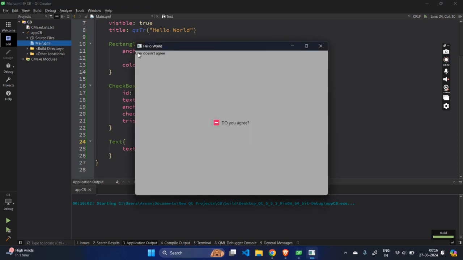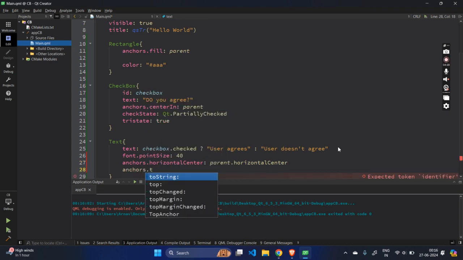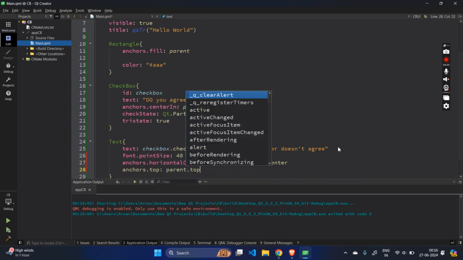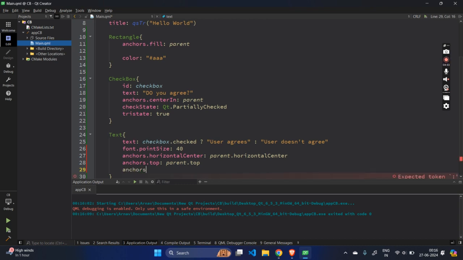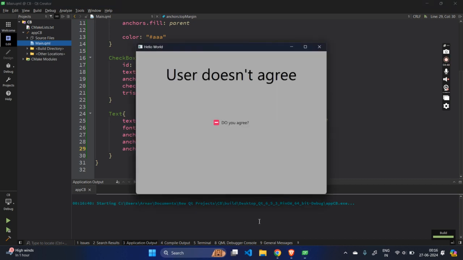Now let's see. Okay, let me bring it a bit down and increase the size. I'll set font.pointSize to 40 and anchors.horizontalCenter to parent.horizontalCenter, and I'll say anchors.top is parent.top, and I'll give some top margin. I hope you are not confused with how anchoring works, right? I made a great video on that. You can watch it and it will be very clear to you, picture perfect clear, like what I'm doing right now. I'm bringing the text to the top.